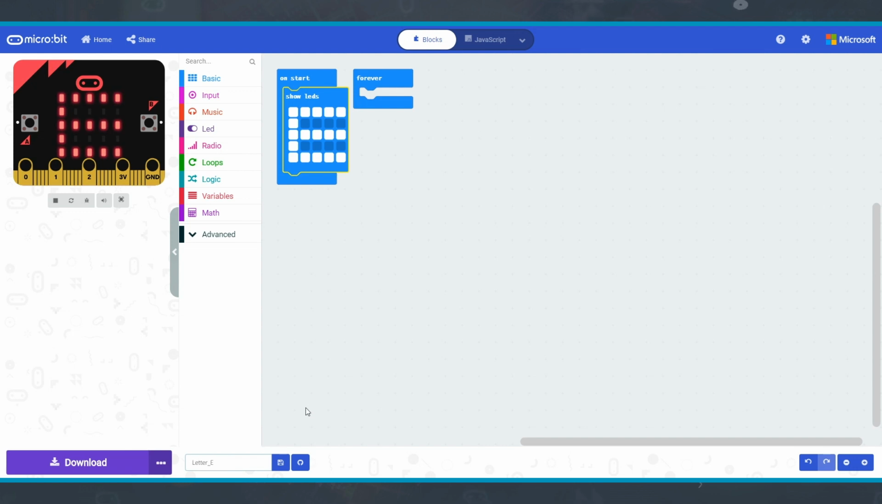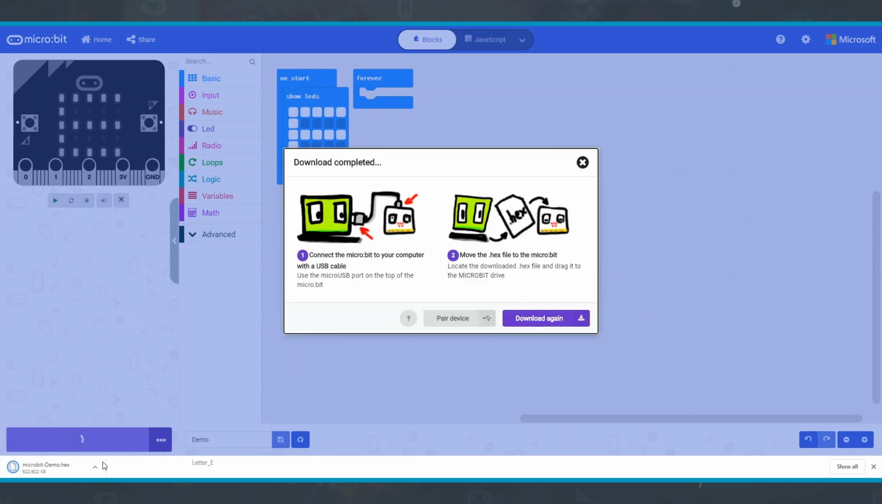To test it on the actual microbit, click on Download. Then Save to save the file to your computer. It creates a hex file. This is a specific microbit file that microbits run.